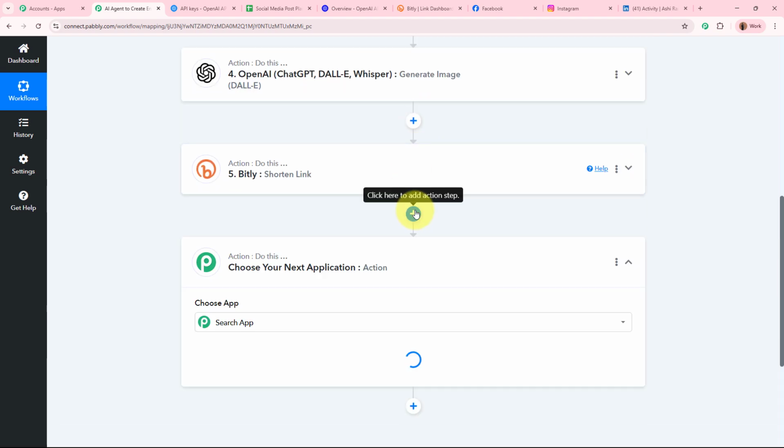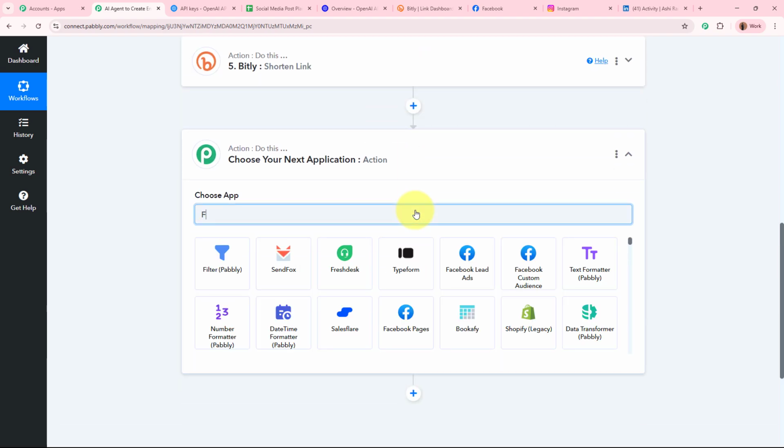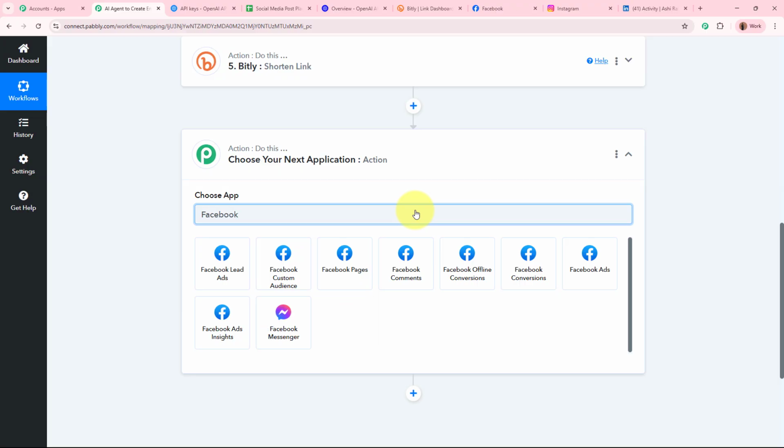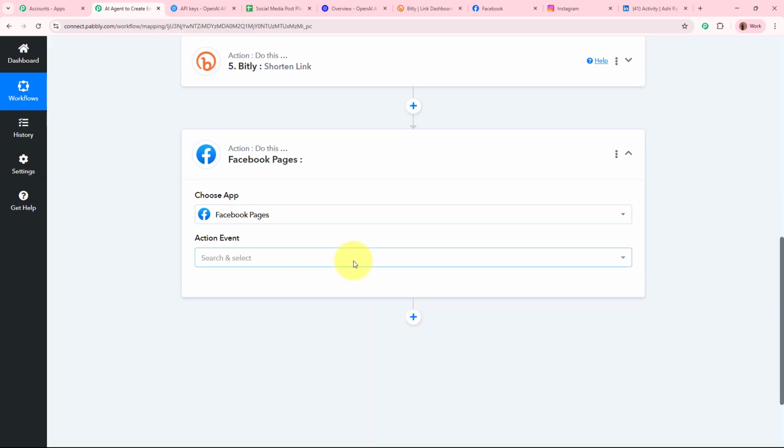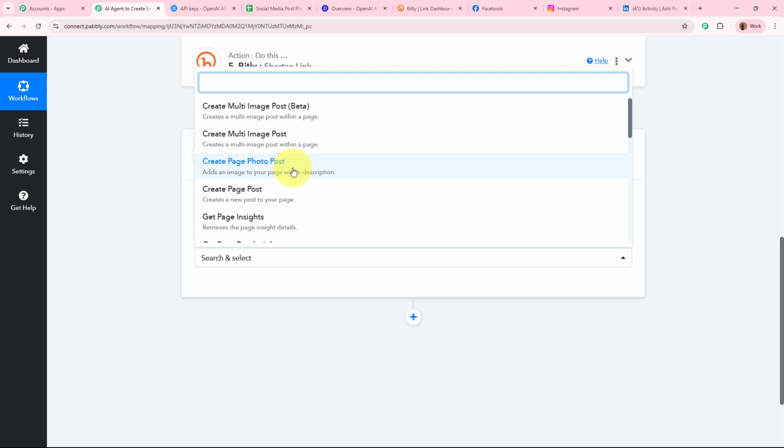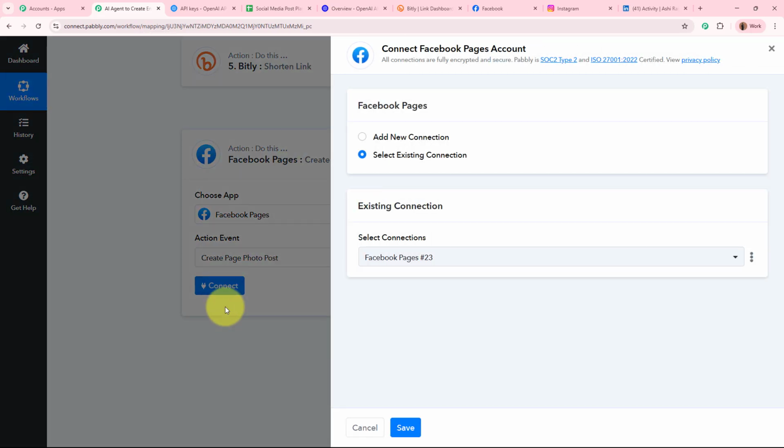Firstly, I want to create a post on my Facebook page, so I'm going to select my action application over here as Facebook Pages. The action event is going to be Create Page Photo Post, and I'm going to click on this connect button.